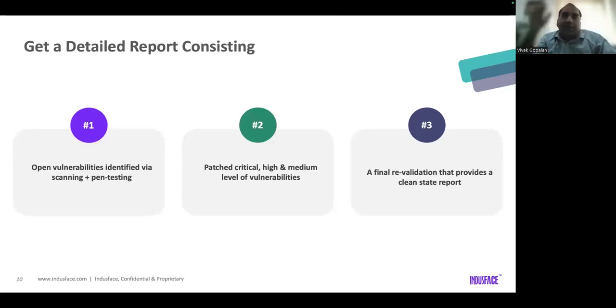Once the custom rules have been applied, it is validated to ensure that the same vulnerability is not found through the WAF. This eventually means that the vulnerability is not exposed over the internet, and you have enough time to go and patch it at the code level.